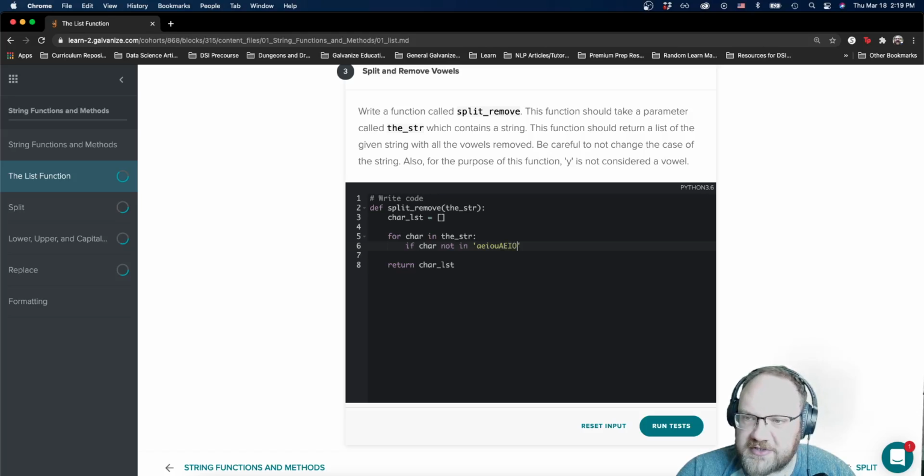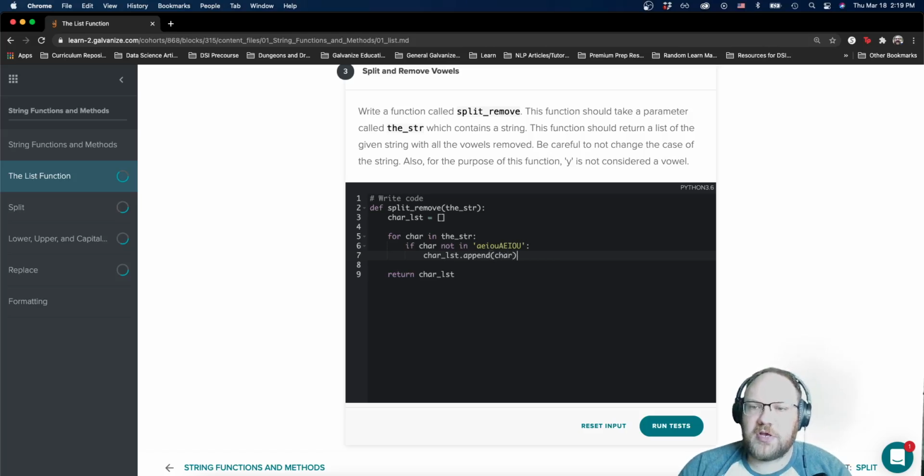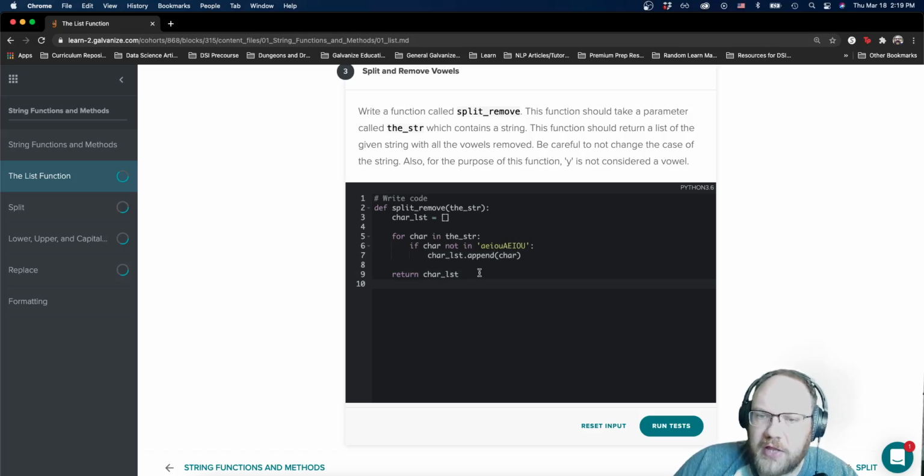And we could just double up here. Make sure we get our capital vowels as well. If it's not one of those vowels, then we know that it is valid. We can go ahead and append it. And then in the end, we're just going to return that list, right?